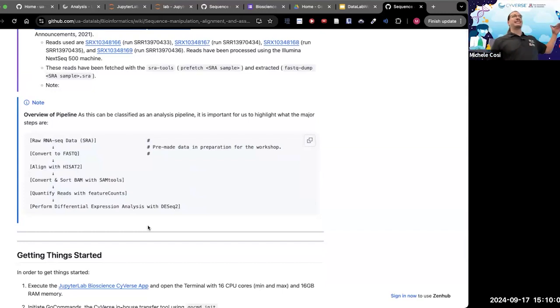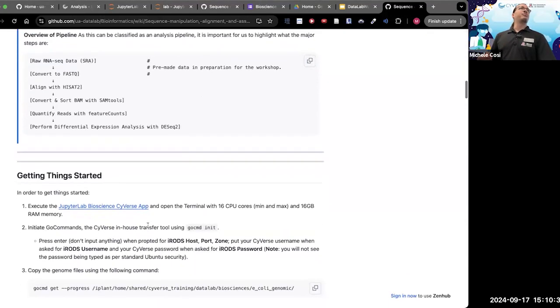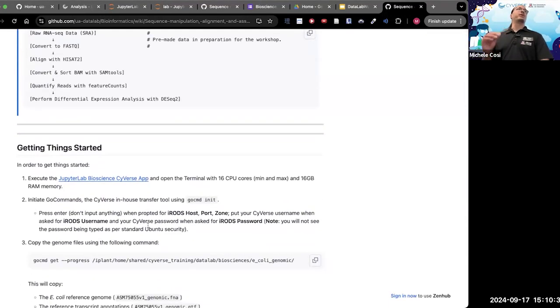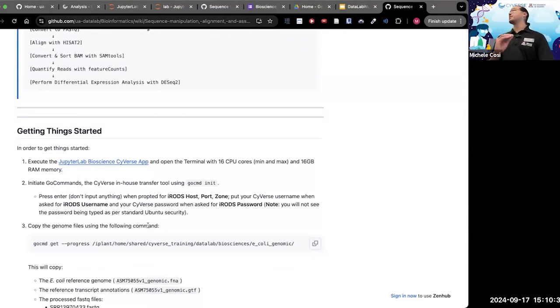So we're going to do, ideally, the pipeline. It gets the SRAs from NCBI, converts them to FASTQ, aligns them with the HISAT2 aligner, converts them and sorts them with SAMtools, quantifies them with featureCounts, and performs differential expression analysis with DESeq2. All right, scrolling down, we have already done step number 1. We have already started our Jupyter Lab. Now, let's go get our data.